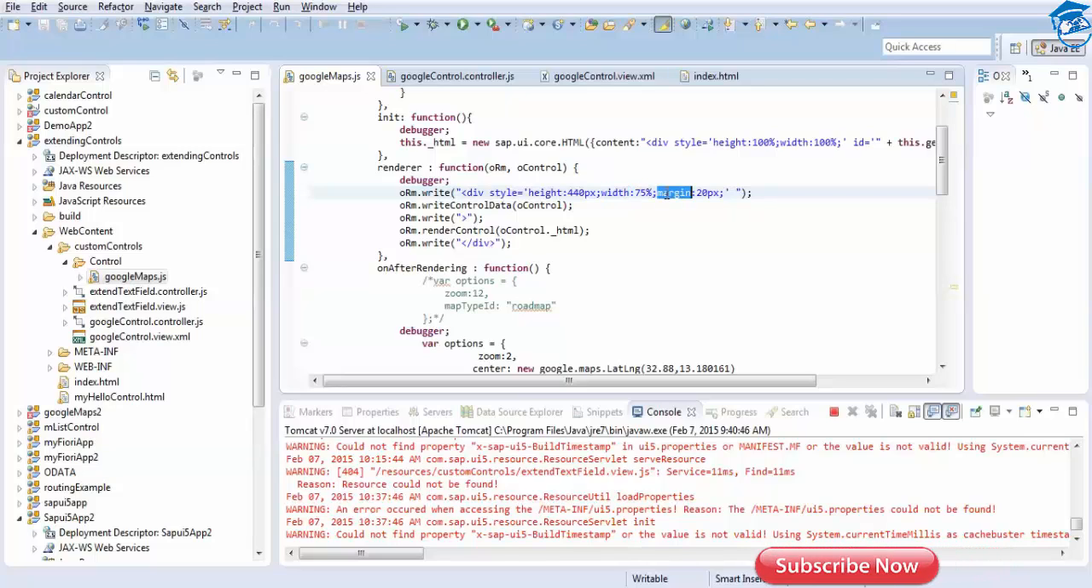Why margin? Because I want to bring the box a little bit down. So what property do I have to place? That is nothing but margin. These are all CSS properties. If you want to make this page look more beautiful, then you can use your custom CSS. Then you can make it a better page.